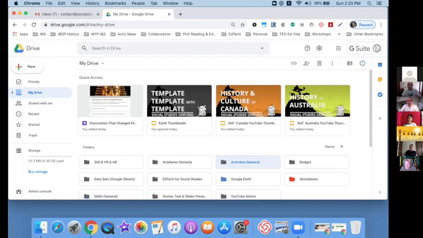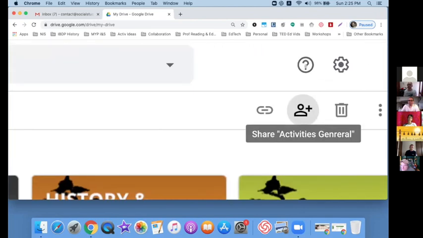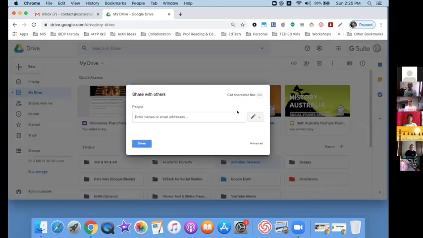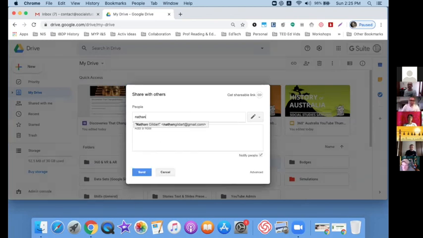But another thing that you can look at is up here where you've got your sharing icon, okay? So I've tapped on my activities general folder. If I click on share, this is where I can share it with other people, right? So in here, I'll just share this with myself. So you would put in the email address. This might be a colleague. This is what I do when I create documents and folders, and I want to share them with myself in another account. That way I don't have to log out of one account and then log back into another account. I just share it with myself.